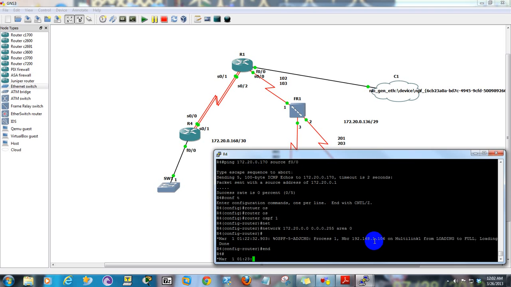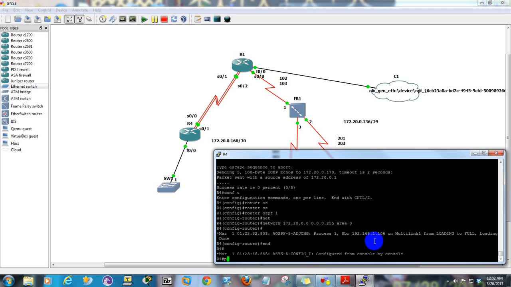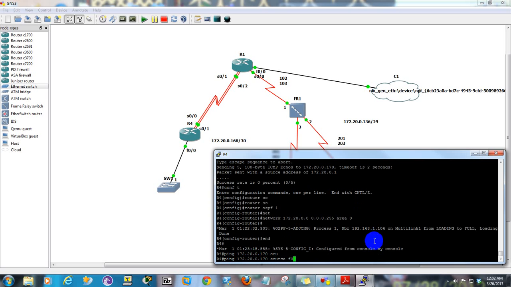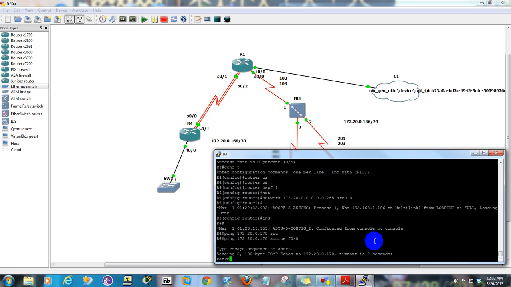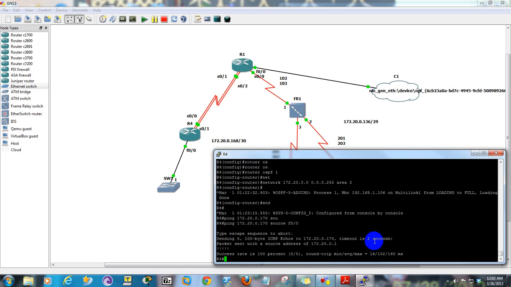So we're going to ping 172.20.0.170 from source of fast0/0. It's amazing that it pinged. How does that ping? Because it knows how to get there, because there's a route. Show IP route.